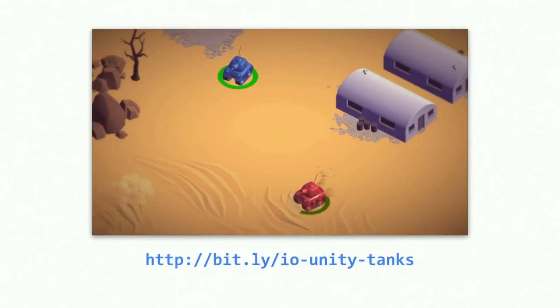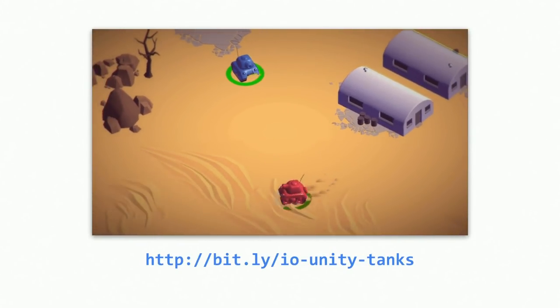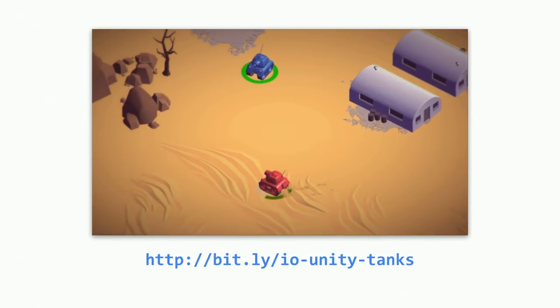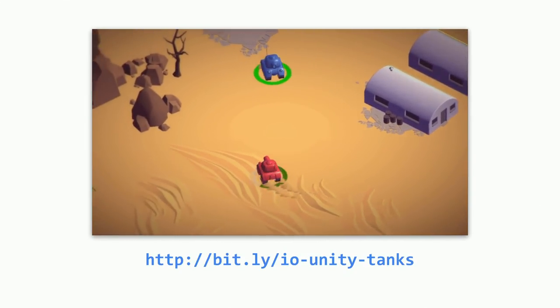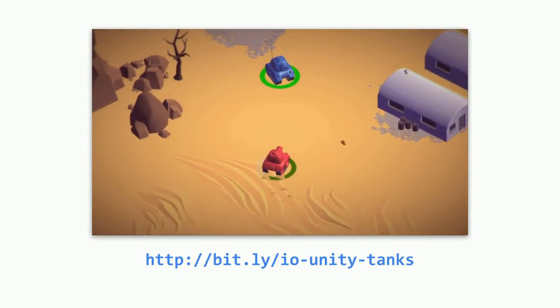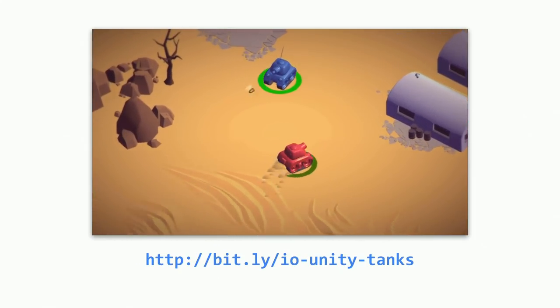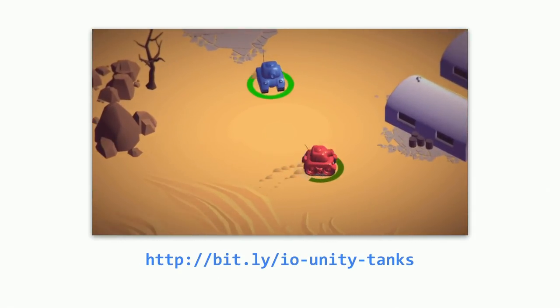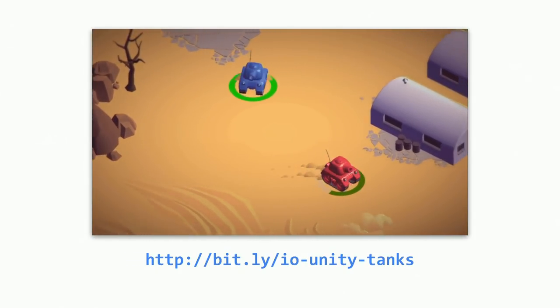But here's a little demo of Unity's engine running the tanks demo with WebGL and HTML5, and that bit.ly link will take you there. If you want to learn more about WebGL and WebGPU, check out the Next Generation 3D Graphics on the Web talk, which is on tomorrow at 3:30 p.m., or check the recording on YouTube.